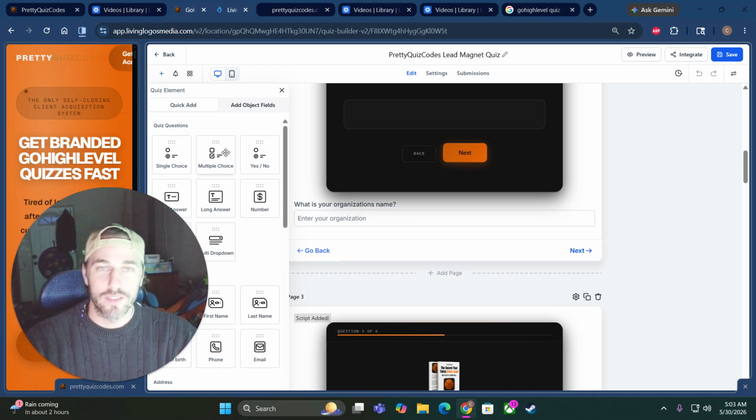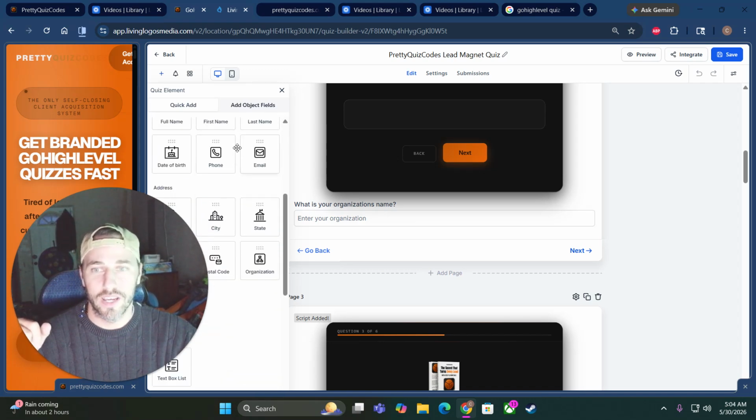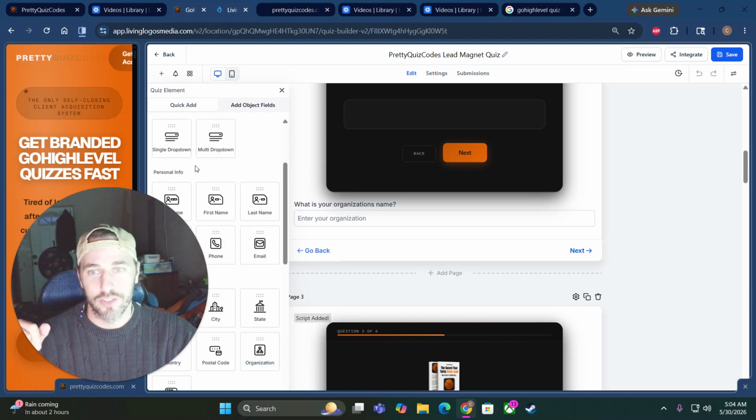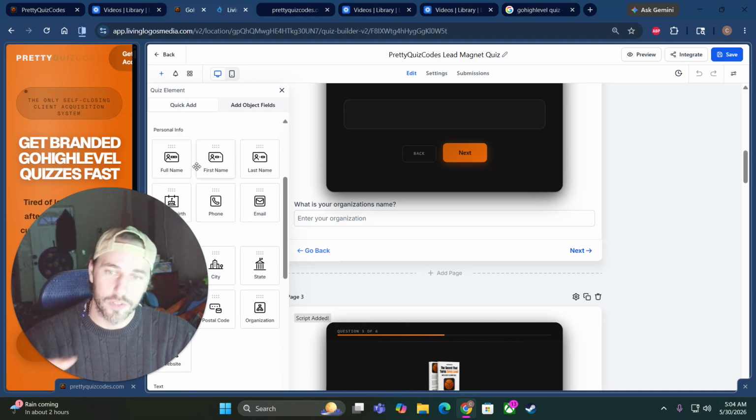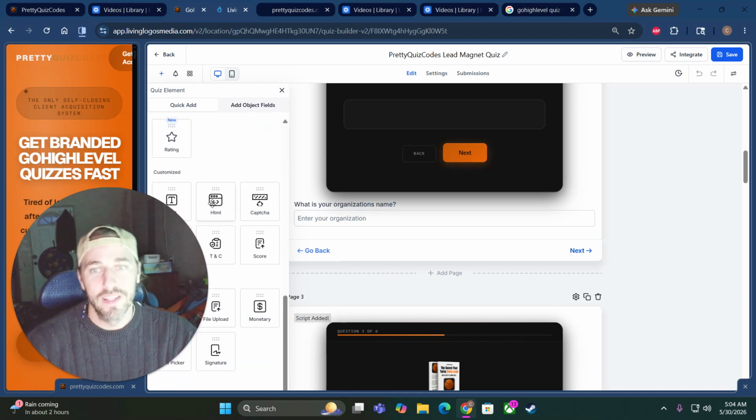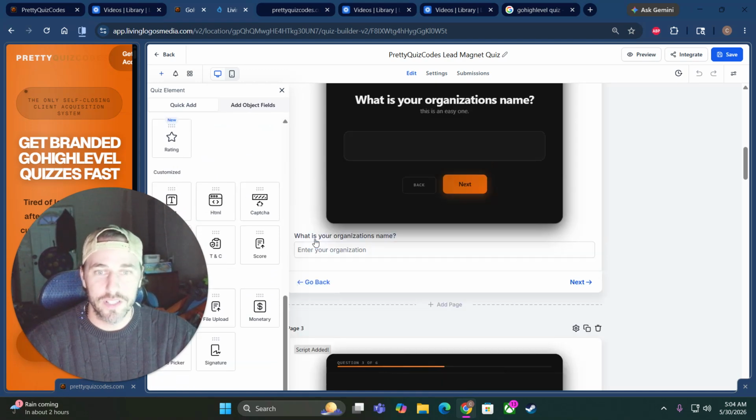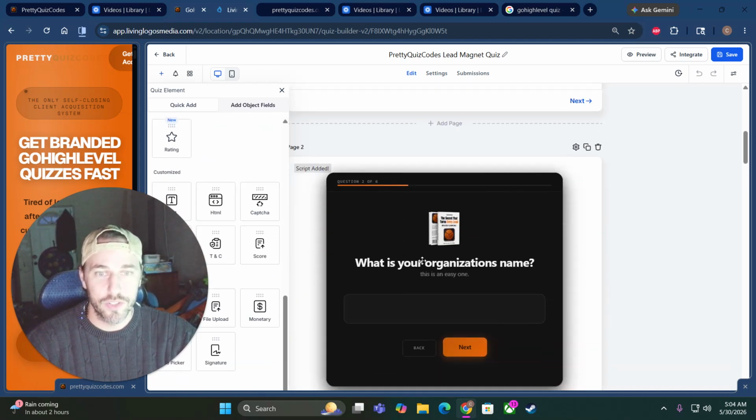So you have multiple choice. You're going to use that a lot. Long answer. You're also going to use that kind of a lot. And then you also have your inputs in regards to the personal info. Important. Important. Okay. HTML is going to go on every single one of these blocks. They go up at the top, and this is what you're looking at, that HTML block.